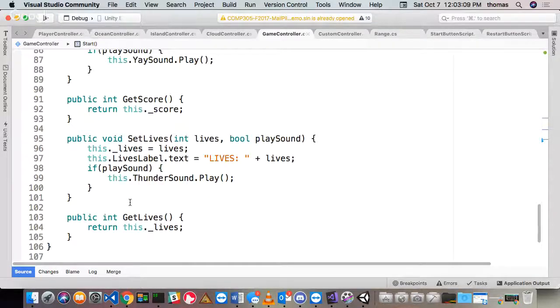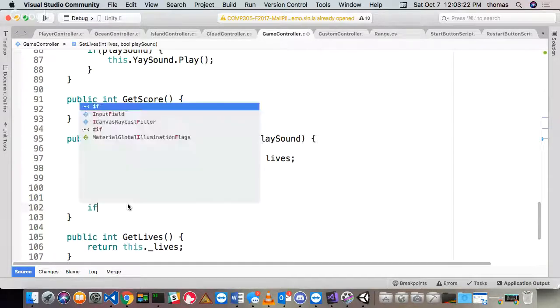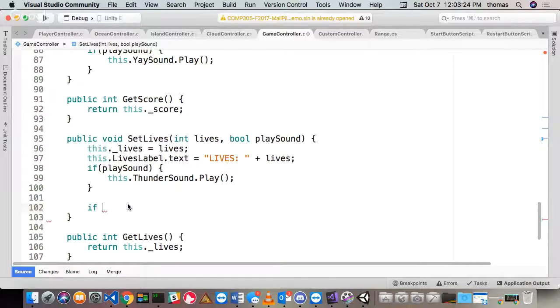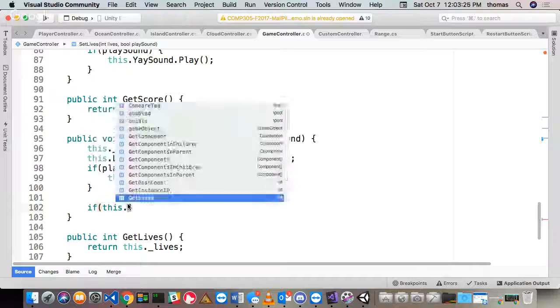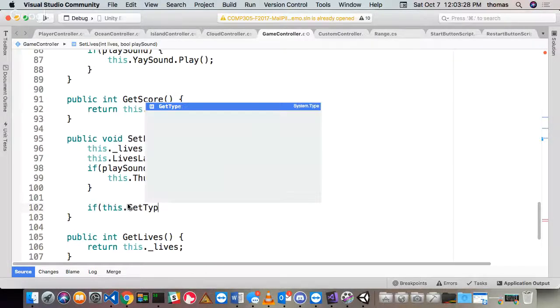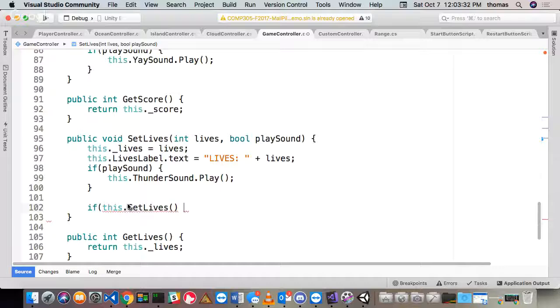But what if lives become really low, right? So in my set lives method, I've got to check to see what my lives are. And I can use my get lives to do that. So say if this dot get lives is less than or equal to 0.